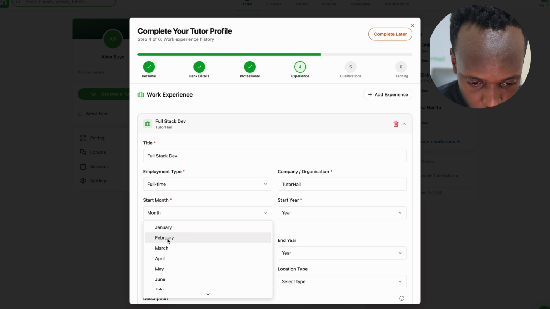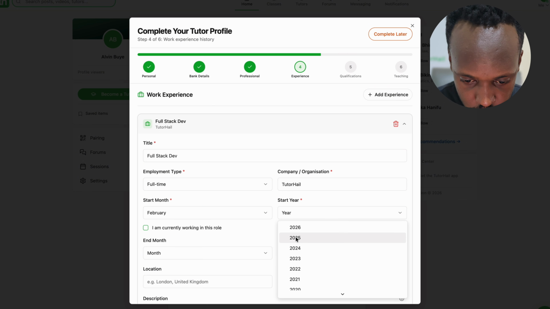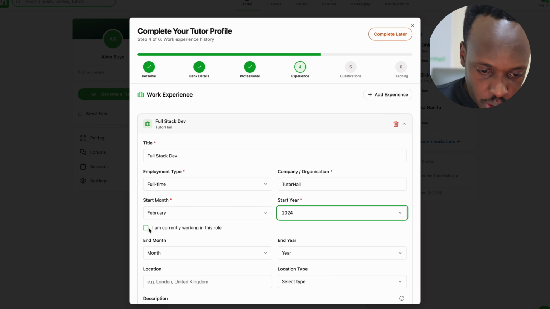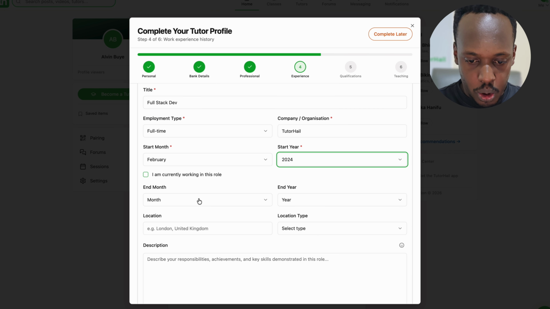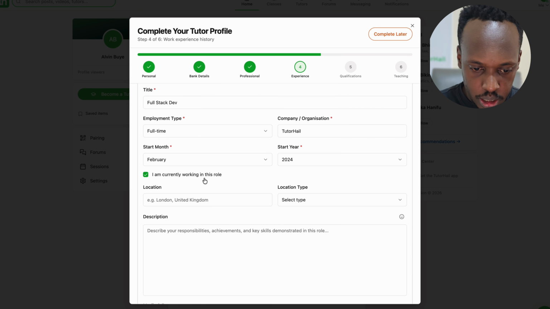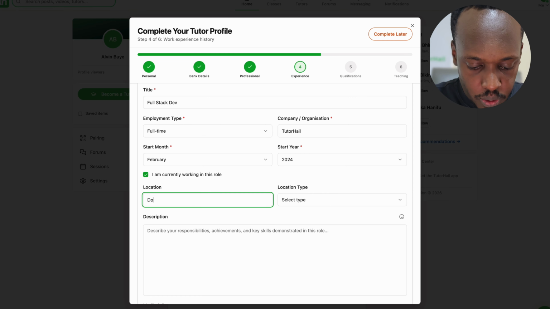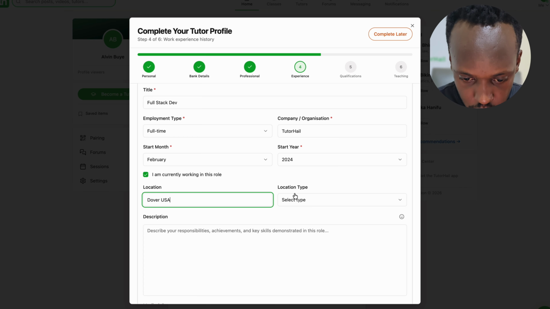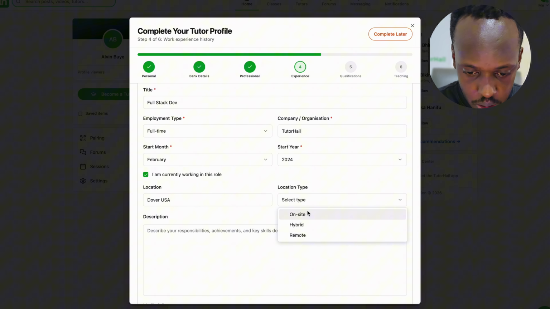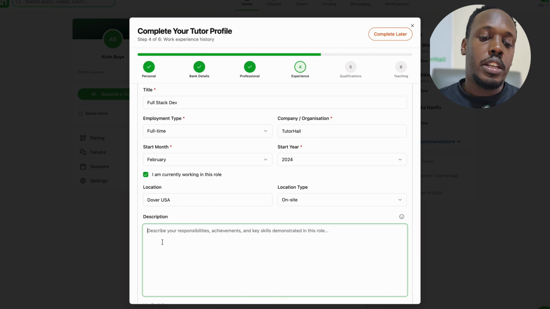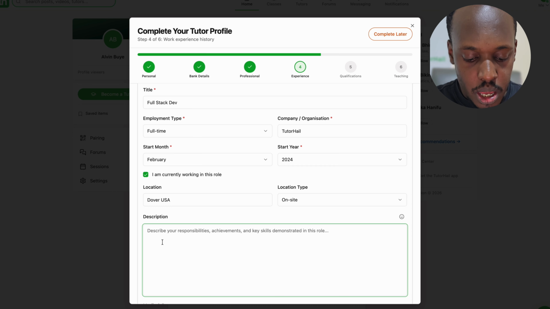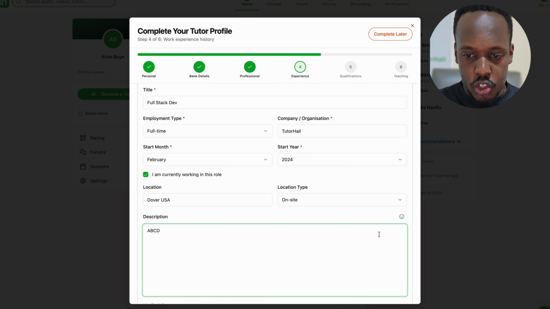Got math started over in February, let's say a long time ago, 2024. Or you could basically as well say, I'm currently working here, if that's where you're working at that moment. So I don't need to put in all those other details. Location, Dover, USA, Delaware. Location type, on-site. Description, describe your responsibilities. I do A, B, C, D, E, F, G.